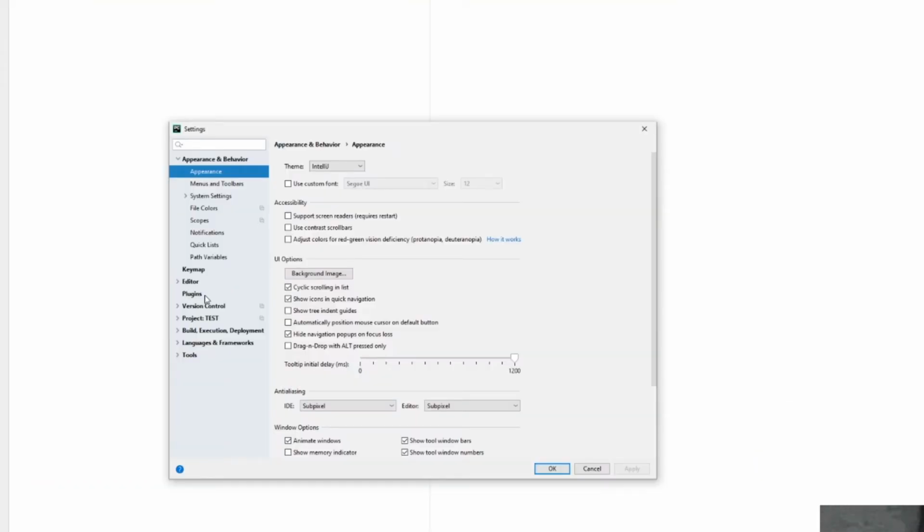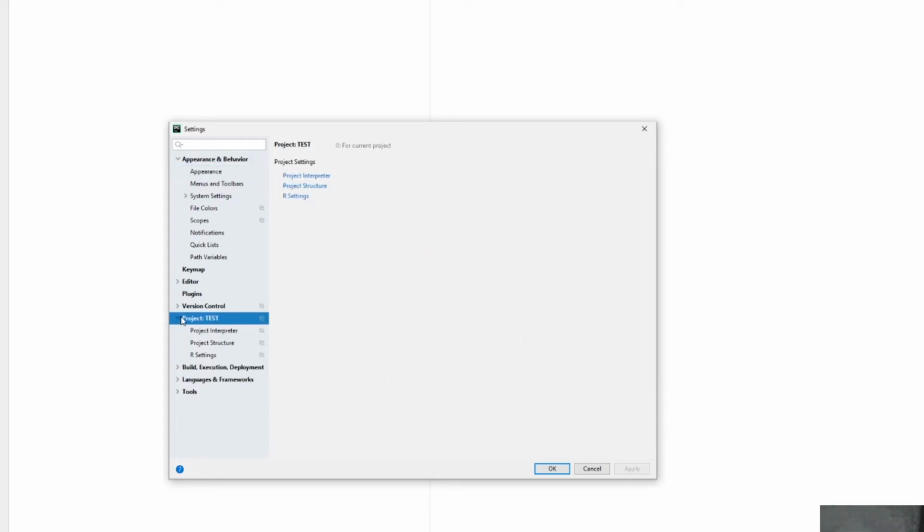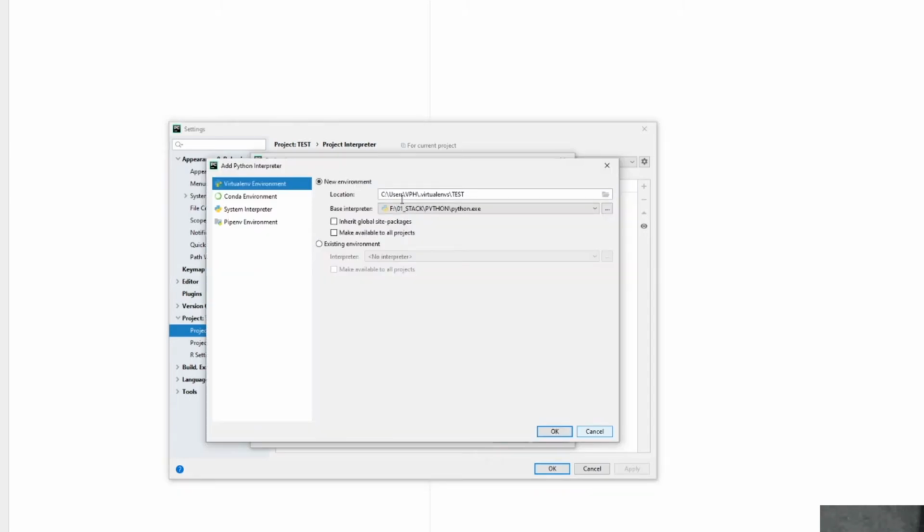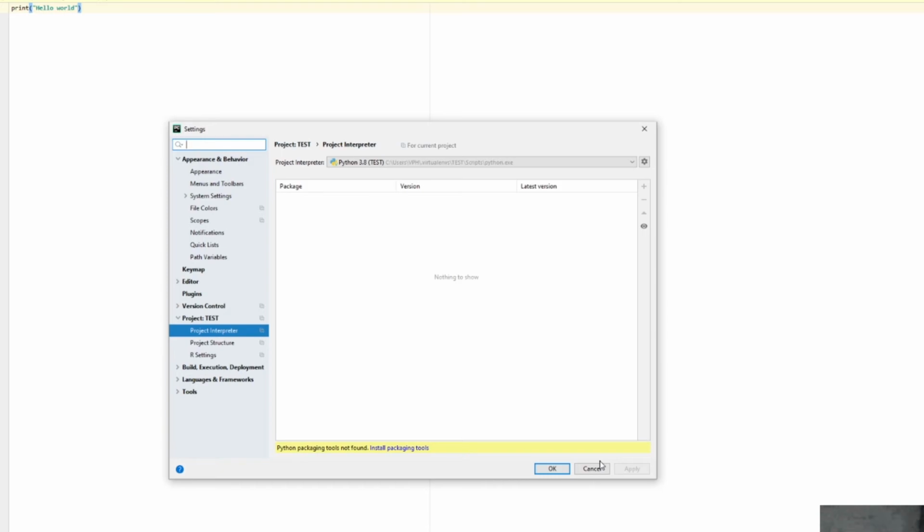First thing is I want to check if the interpreter is pointing to the newly installed Python 3.9, which it is not. What I want to do is add the Python 3.9 that I just installed. Now I just create a new environment. I will click apply. It will scan for new Python files.